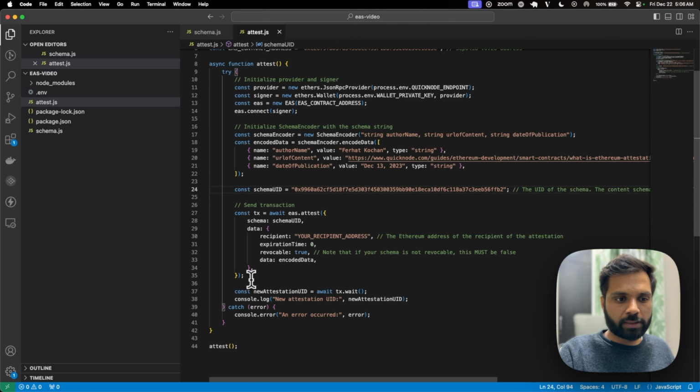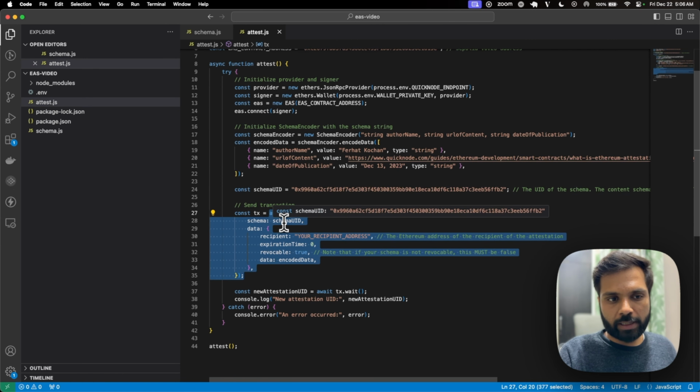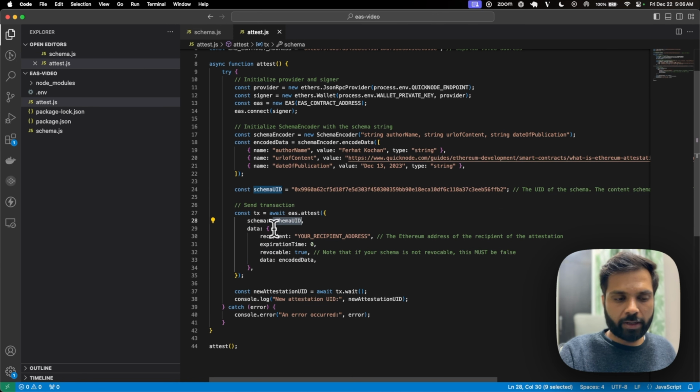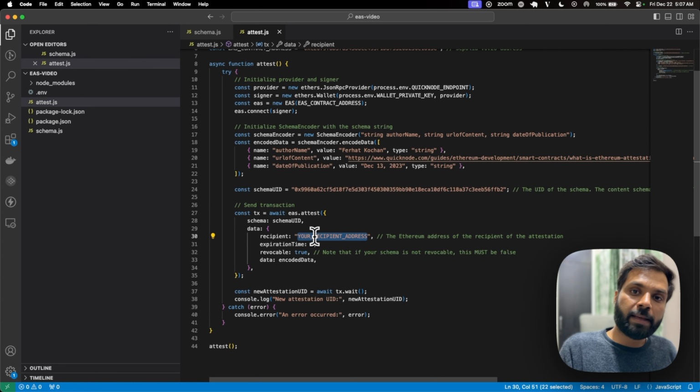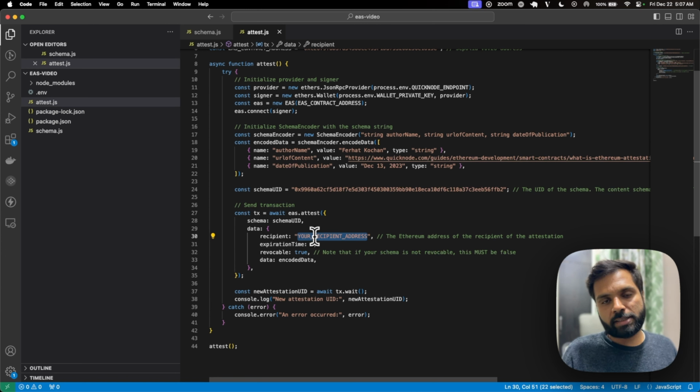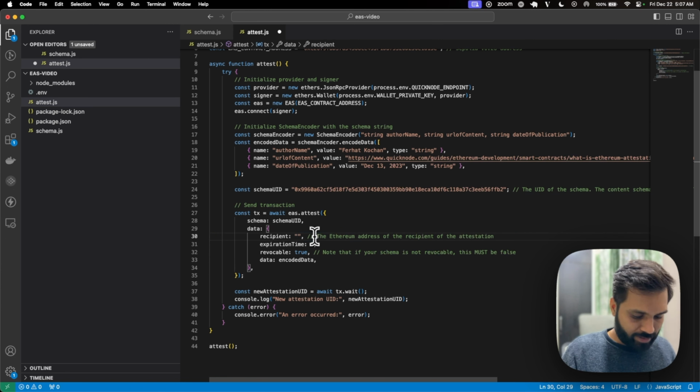And then the transaction body is over here, where we are sending the schema unique identifier. In data, we are sending the recipient address. Recipient address can be anyone who we want to be the recipient of the attestation. It can be anyone whom you want to attest to. For example, in the same university scenario, if a university wants to attest or give diplomas, the recipient address can be the address of any student. In this case, I will just write my ENS, which is linked to another address.